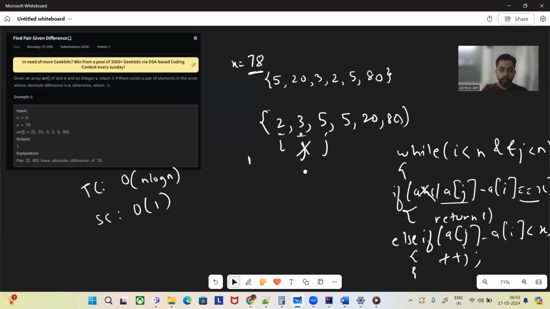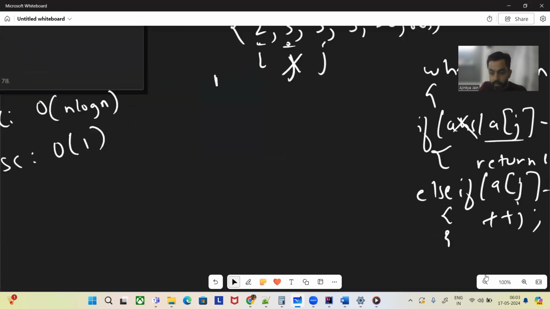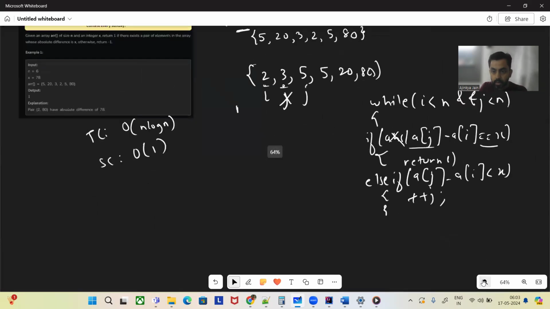Else, what will we do? Else we will increment I. That is when the difference is more, greater than x, then we are going to increment I, and j will stay as is. If we increment I, definitely the difference is going to be smaller. That is why we are incrementing I here.